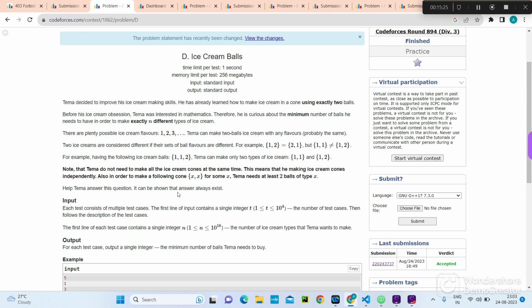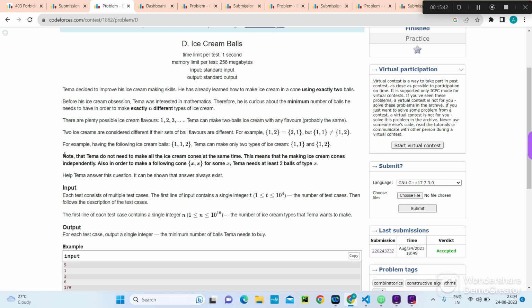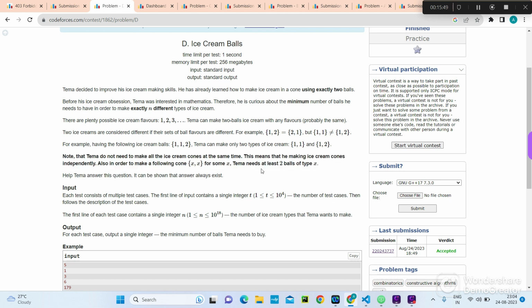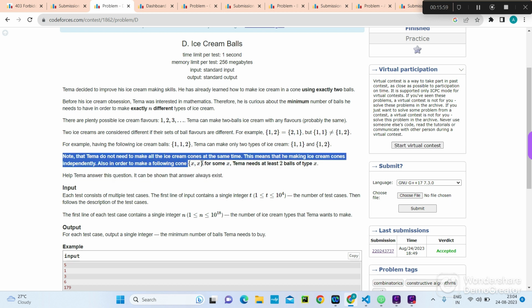For example, here you can see an ice cream made from 1 2 and an ice cream made from 2 1 are the same because they are made from the same pair. But 1 1 is not the same as 1 2. This note section is important: Tema does not need to make all ice cream cones at the same time, which means he is making ice cream cones independently. In order to make the following cone XX for some X, Tema needs at least two types of X. So this line was important.